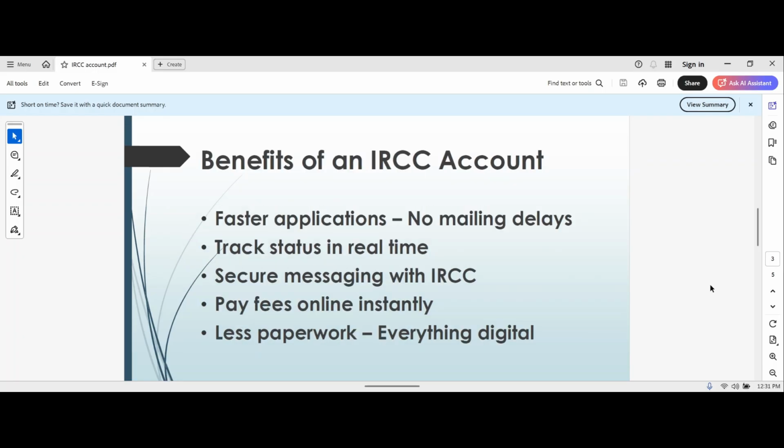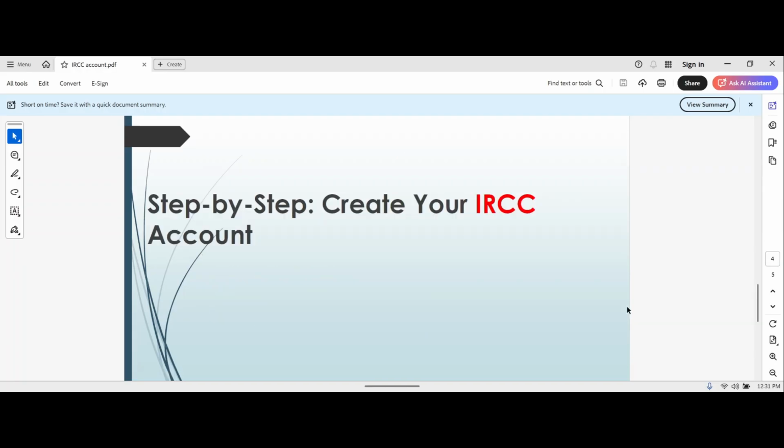Benefits of an IRCC account: faster application, no mailing delay. Track status in real time. Secure messaging with IRCC. Pay fees online. Less paperwork and everything digital. Now I will show you how to create an IRCC account.